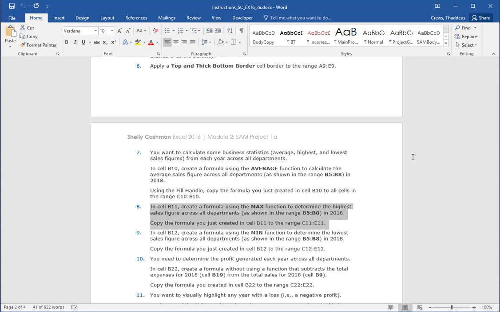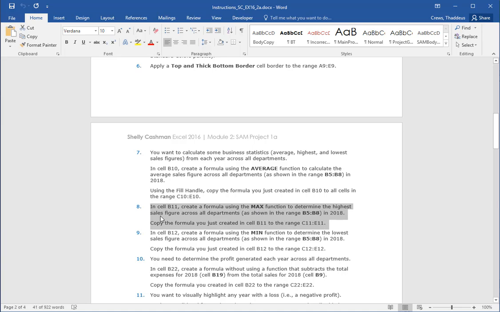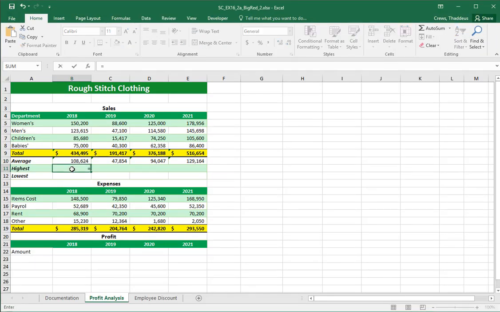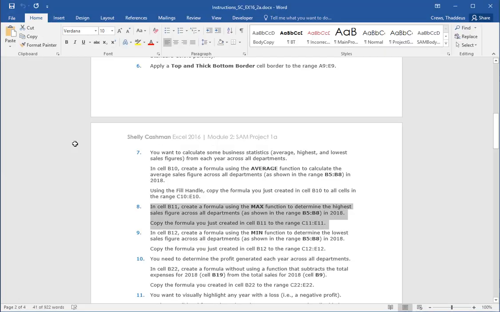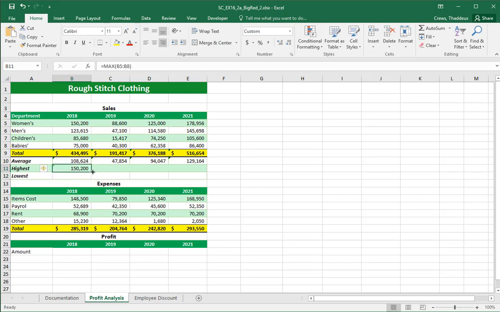Step 8, in cell B11, create a formula using the max function to determine the highest sales figures across all departments in the range B5 to B8 in 2018, and then copy that formula to C, D, and E. So we're using the max function in cell B11, so equals max, left parenthesis. The cells that we're looking at are still B5 to B8, right parenthesis, and enter that. B5 to B8, just confirming it. And then we are copying this formula across columns C, D, and E.